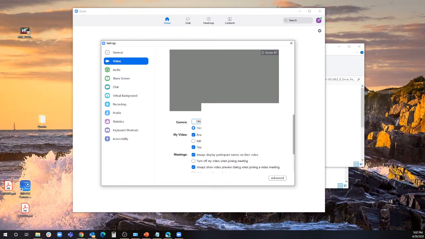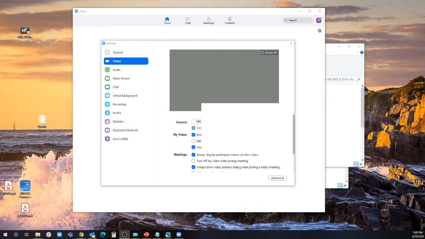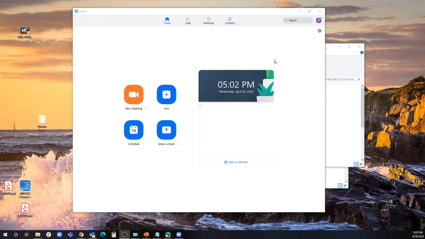We are going to select OBS camera, and nothing is going to pop up, and that is fine for now. We don't need anything to pop up at the moment because, well, it's not configured to do that yet. So you'll have a gray screen. So once you have OBS camera selected, you can go ahead and close that out.